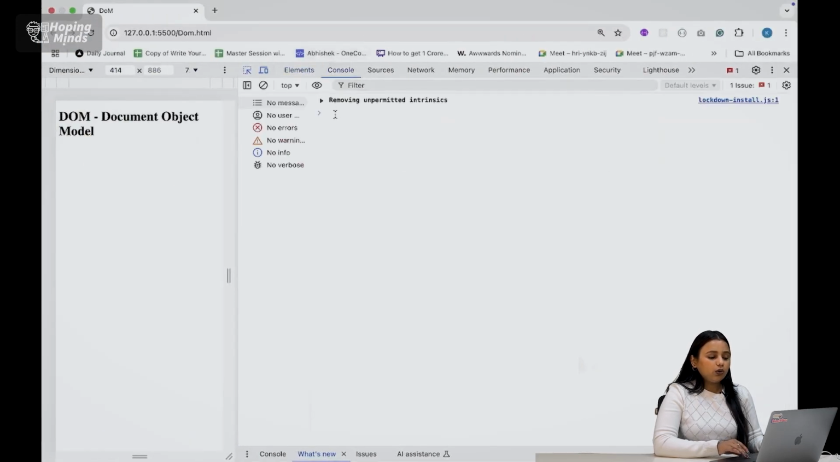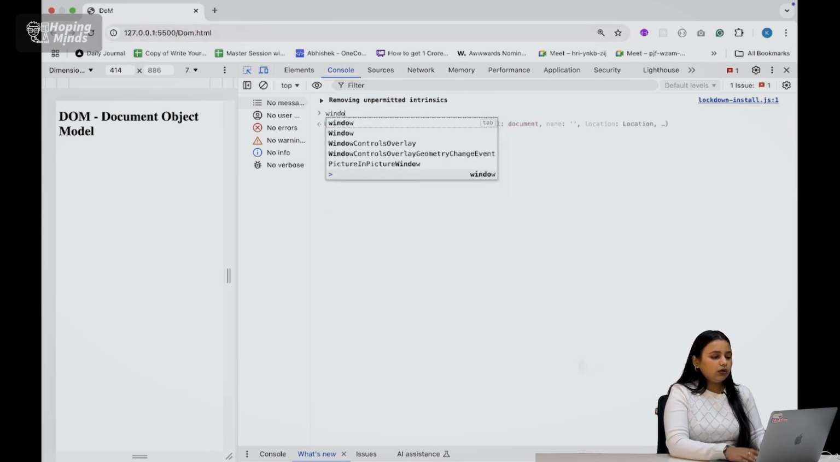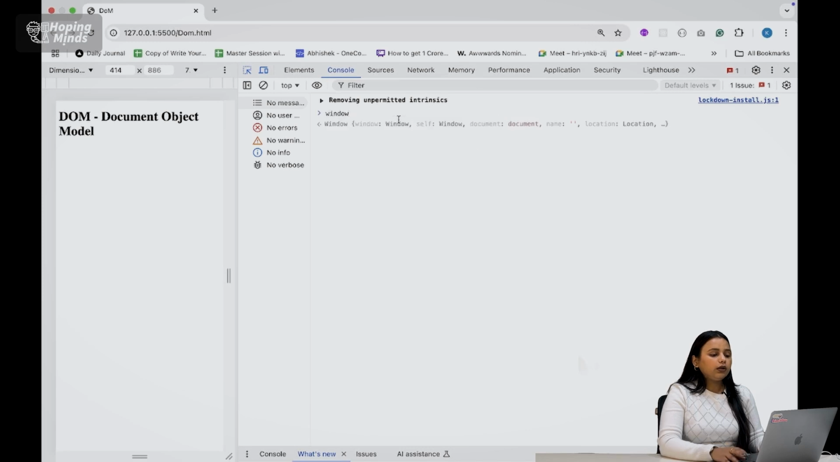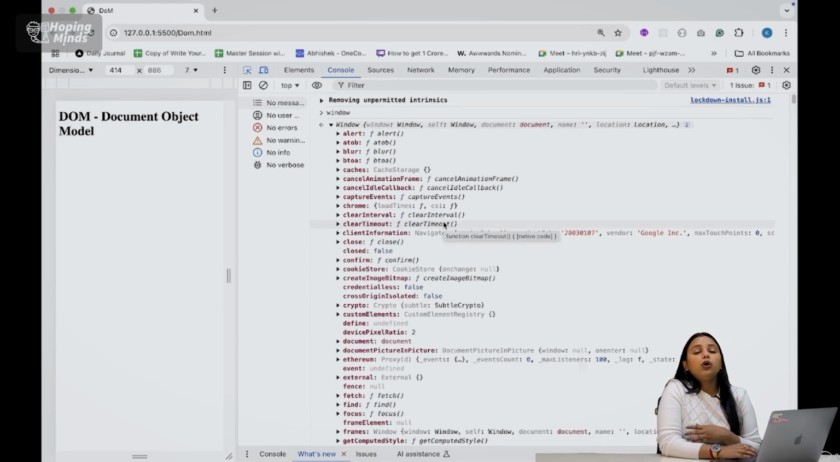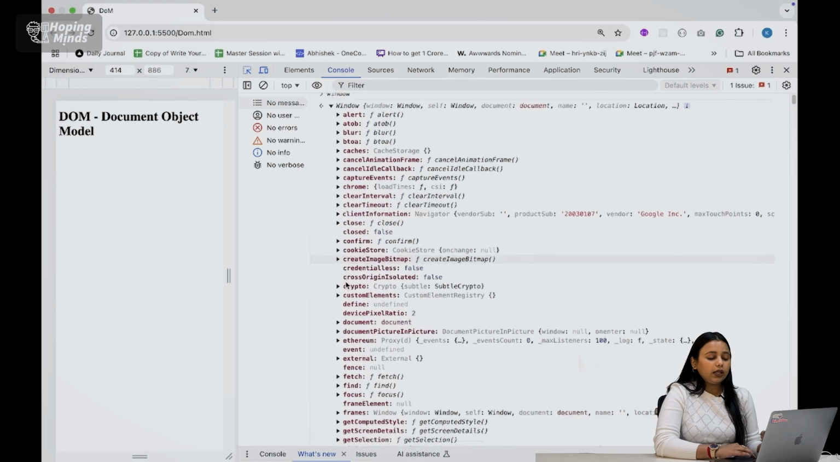do one thing, go in here and type window, reload it, and in the console write window and click on tab, enter this. You will see that whenever you write window, your browser is giving you all the methods that are available. So these methods are inbuilt. That is why whenever you execute your code, you can see it in the console. This is inbuilt, which you can use at any time.